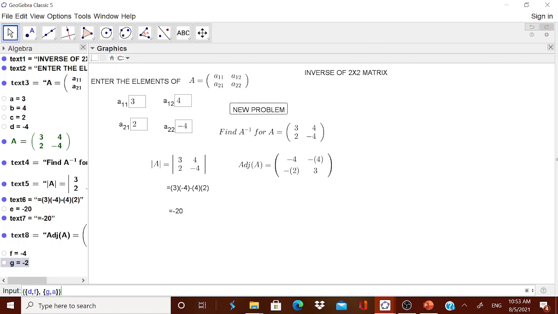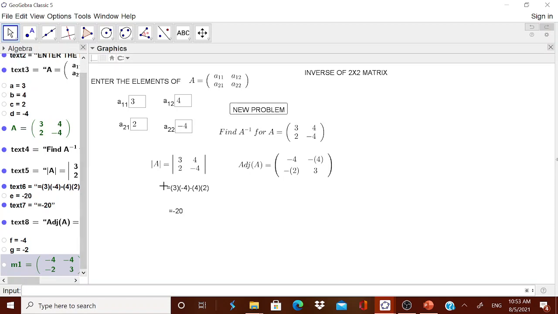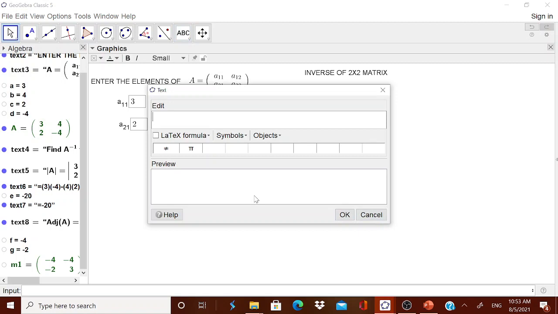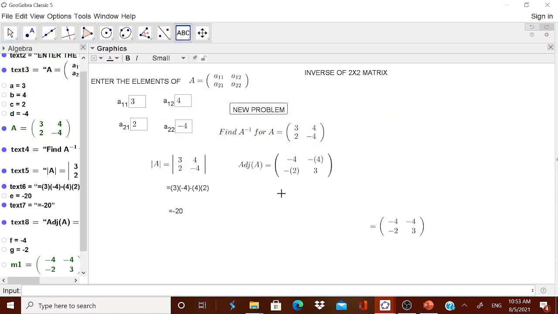Now press enter. Now you got this minus 4, minus 4, minus 2, 3 as M1. Now here you can go to the text and directly write it as is equal to, from the object you can have M1 in the latex form. Is it okay now? Okay, you got it. Otherwise you can type it also, but I have converted it into a matrix for my convenience.